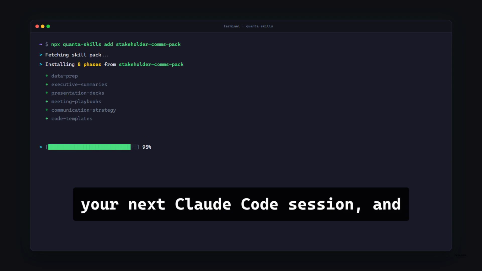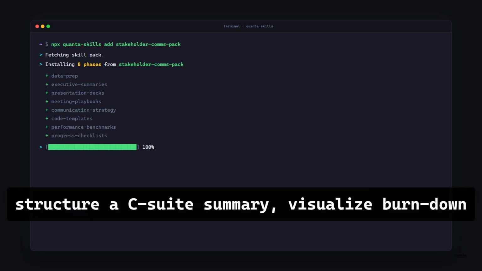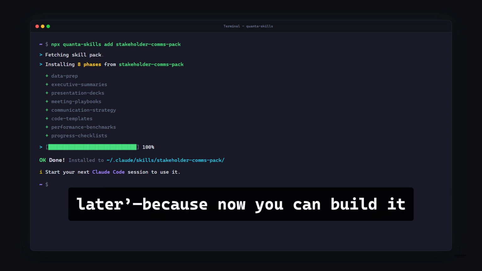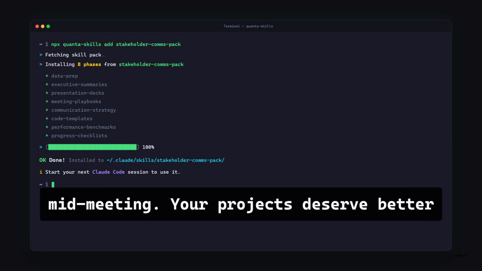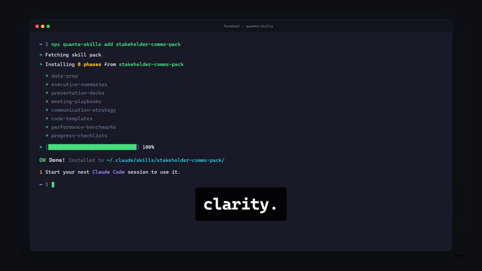Open your next Claude Code session, and boom, your AI knows how to structure a C-suite summary, visualize burn-down charts, and script stakeholder Q&A. No more, "I'll send that deck later," because now you can build it mid-meeting. Your projects deserve better than misaligned priorities. Time to ship clarity.